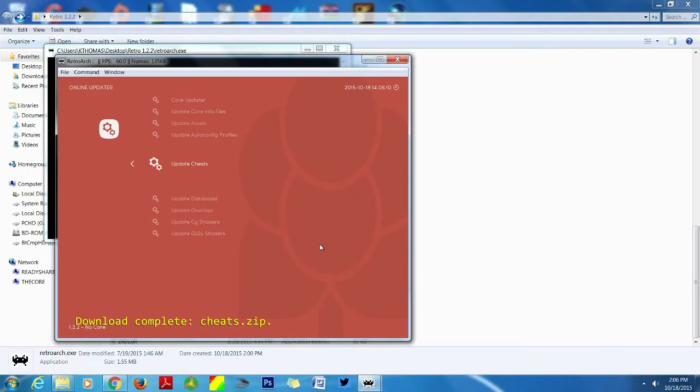Just go ahead and update cheats, update the database, overlays. I think overlays are sort of like, I'm not quite sure what overlays are. I think they're like, say you kind of want to style it in a certain way. They have overlays like a GameCube overlay or something like that. I could be wrong about that.